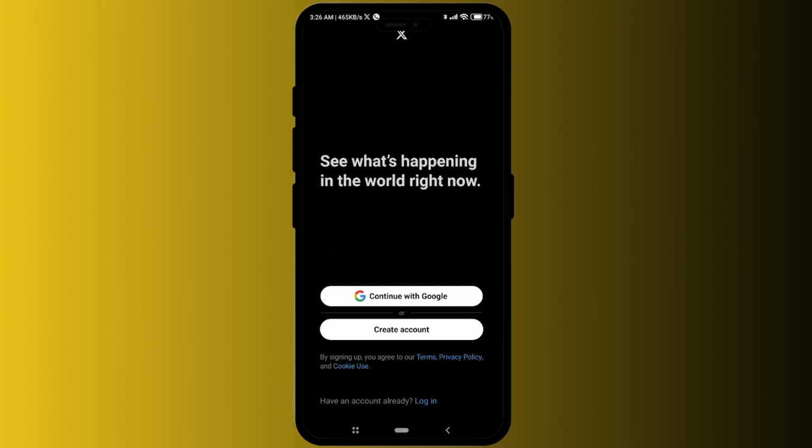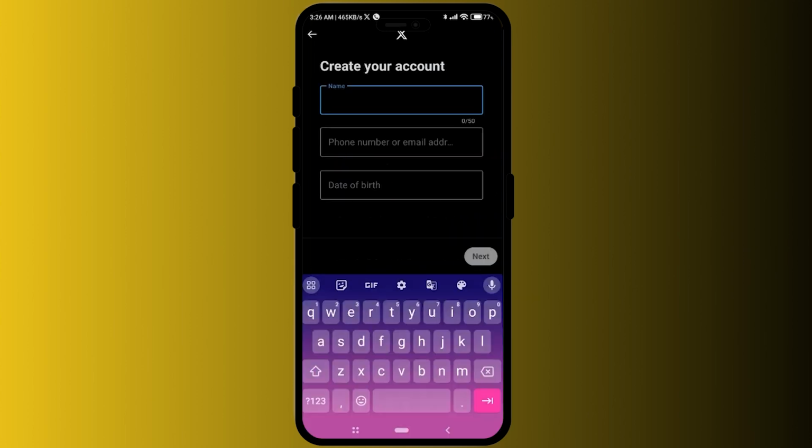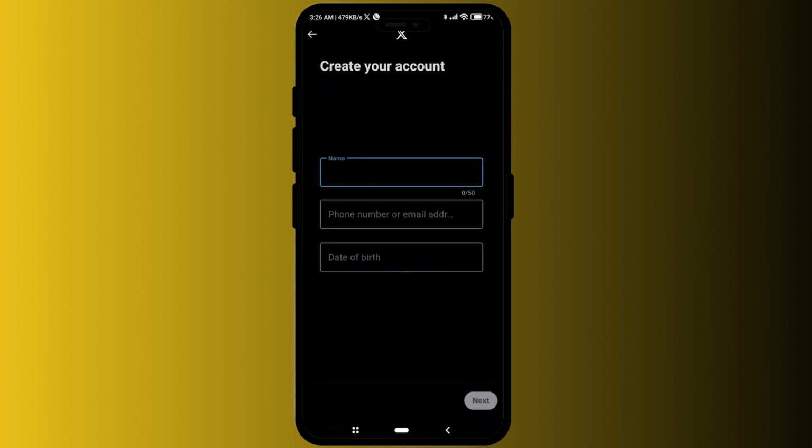So if you want, you can create an account just by entering your name, phone number and date of birth. And after that, enter your email address and password. And that will create your account.